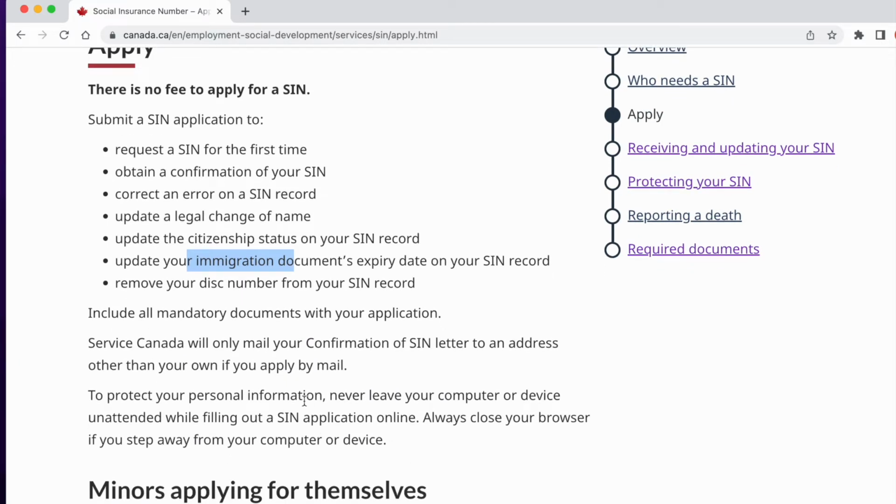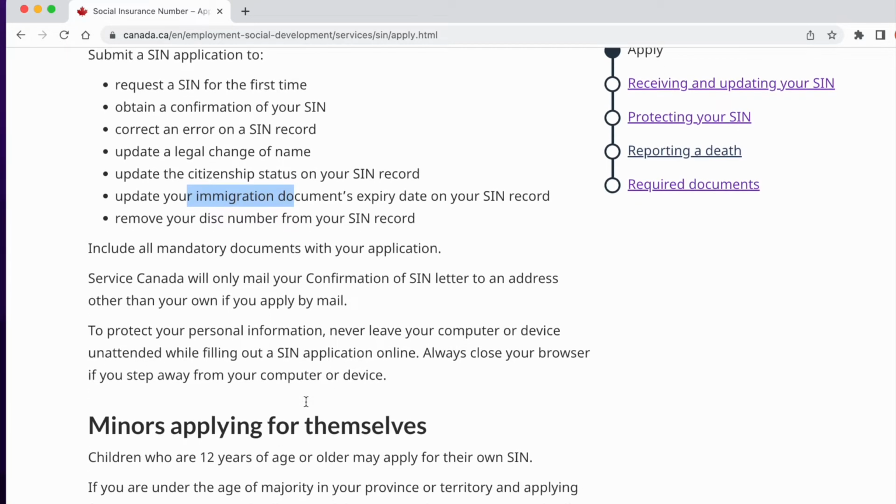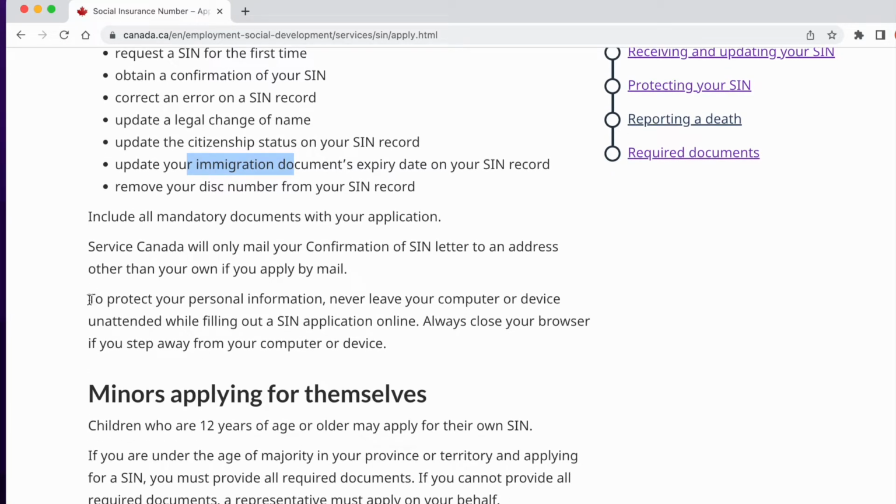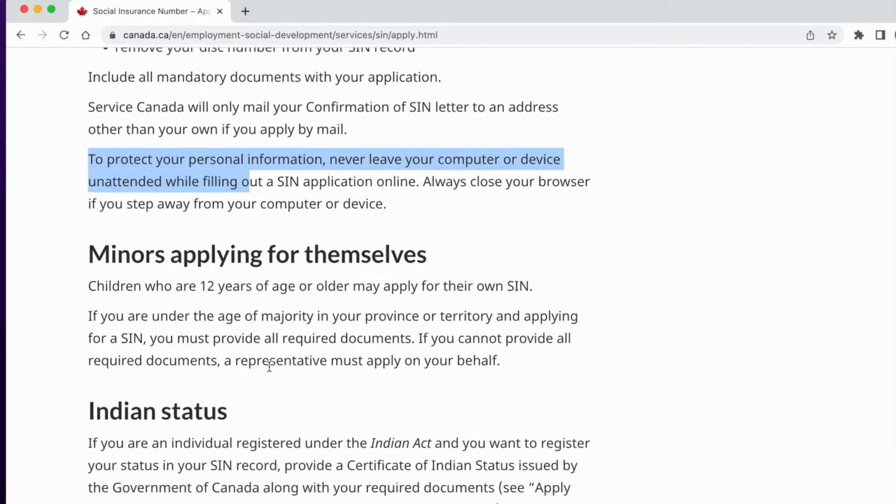But one important aspect I'll share with you guys is that you should treat your SIN as you treat your finances or your credit card information. This is personal information. Don't share it with all. You have to share it with your employers, but it has to be confidential. Even this website mentions that to protect your personal information, never leave your computer or device unattended, and also don't carry your SIN in your wallet or other places. So keep it to yourself.